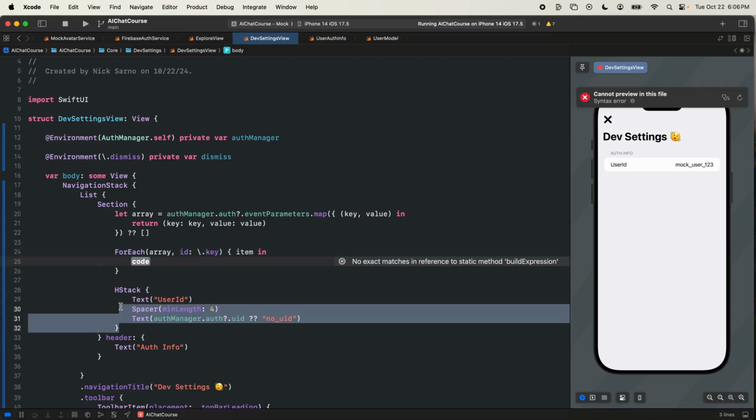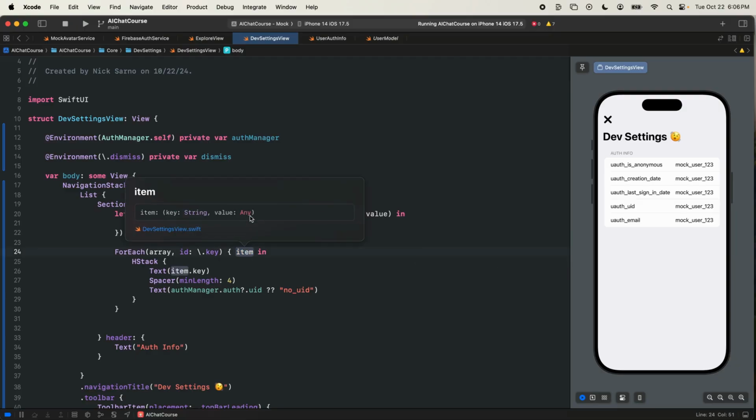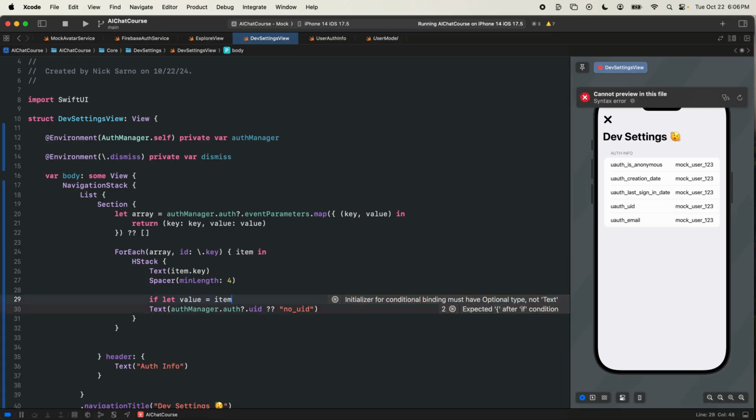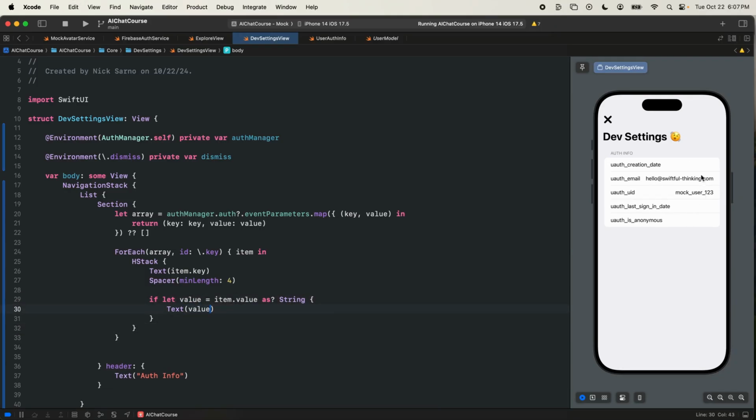So let's put on the screen text our row here. This will be the item.key. And then we need the item.value. However, the value in the item is going to be any. So let's cast that as a string. We'll say if let value equals item.value as string. Let's go ahead and put that on the screen here. Now we should be able to put the value here. All right, so we got 2 of our values coming through.